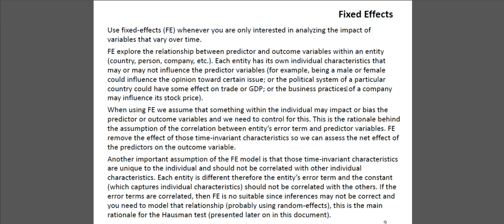For example, being male or female could influence opinions towards a certain issue, the political system of a particular country could have some effect on trade or GDP, and the business practices of a country may influence its stock prices. When using the fixed effect model, we assume that something within the entity, within the individual, within the cross section may impact or bias the predictor or outcome variables. So we need to control for the specific characteristics of those individuals.